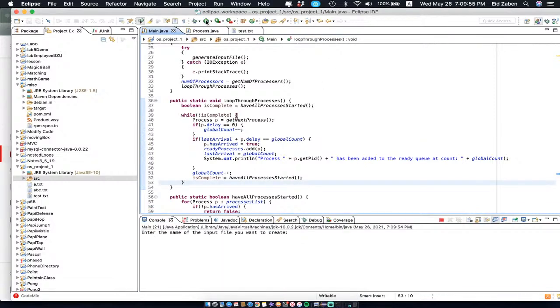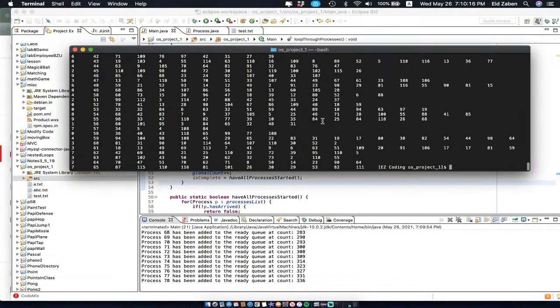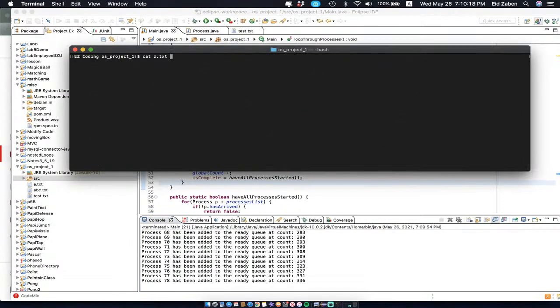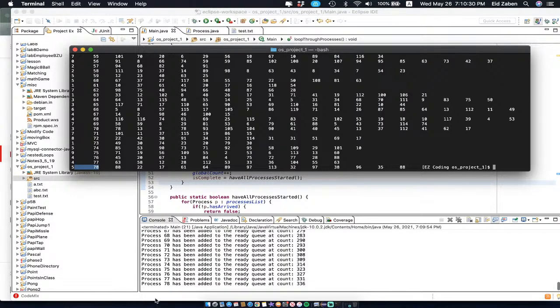Let's run this one more time. The objective output is just having a bunch of processes as output with all the times that they arrived into the ready queue. Enter the name of the input file, Z. File created, how many processes, whatever, just one. 78. Alright, this is the moment of truth. If I open up the terminal, clear this, cat z.text, and fantastic. It goes to 78. It works beautifully. So as of this point in the code, we have added every single process to the ready queue at the correct time.